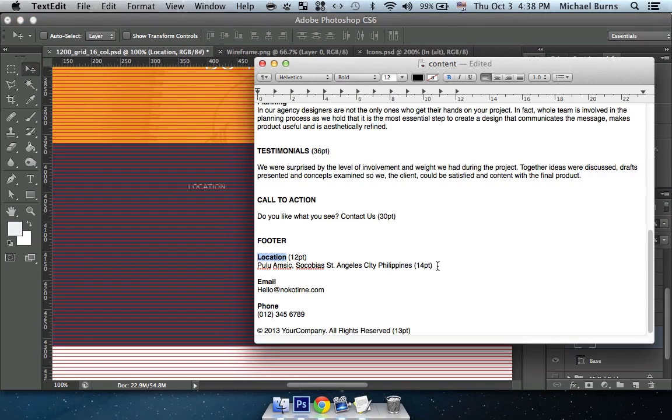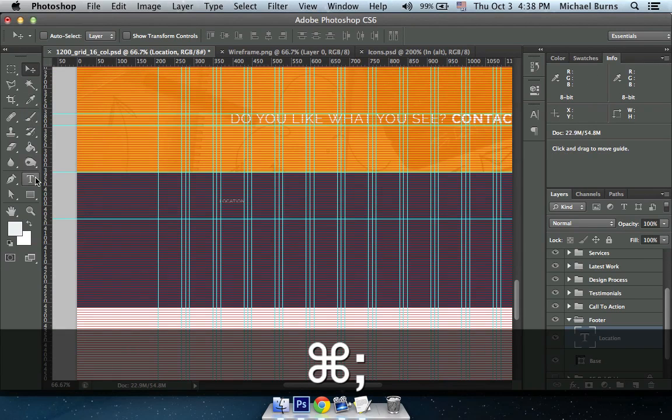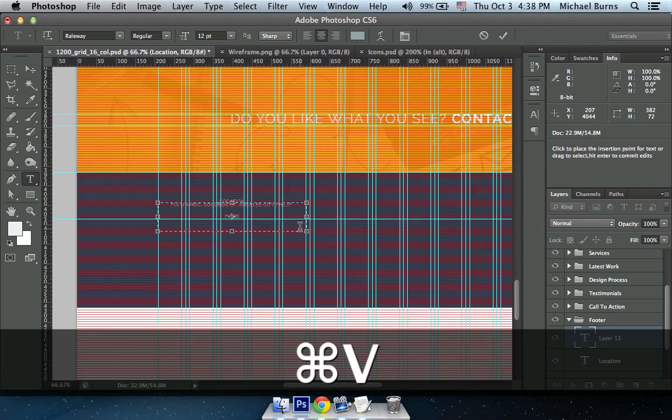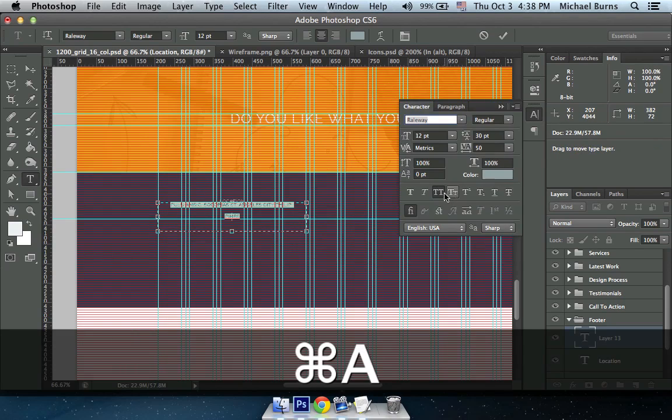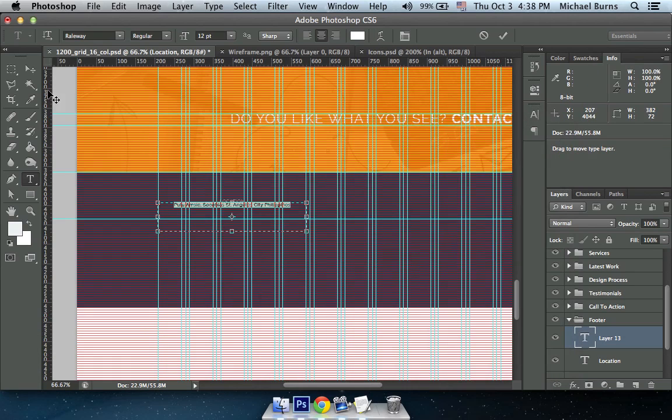Now, followed by the address will be 14 pt in size. So the address is not all caps. The color for this is white.